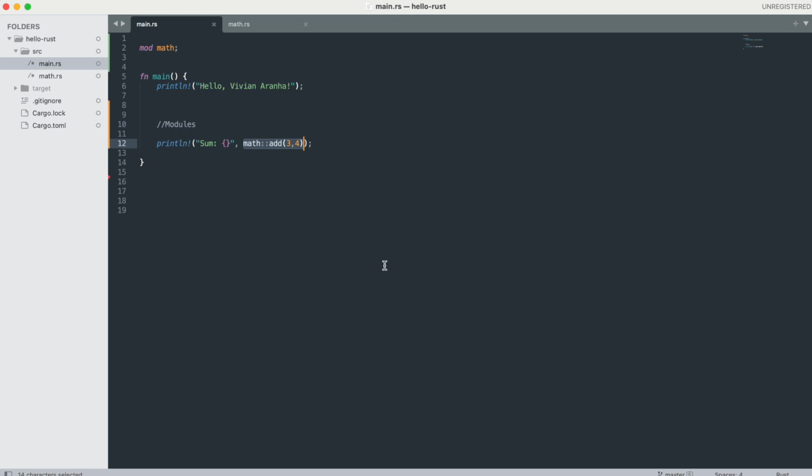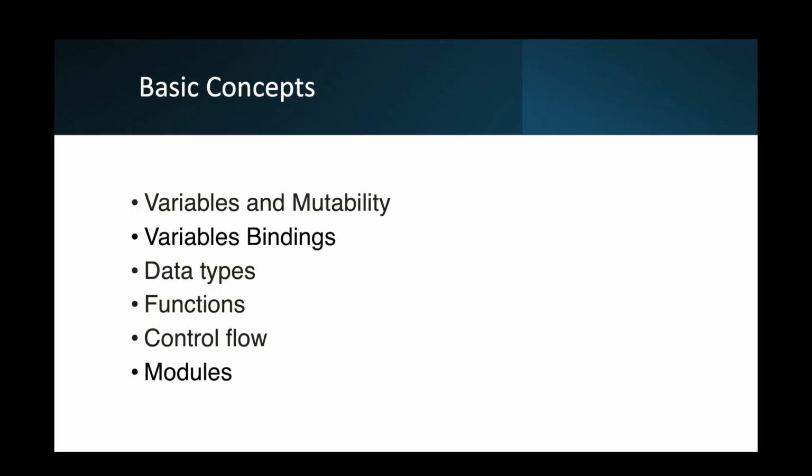So that kind of covers our entire section of doing variables, variable mutability, variable bindings, data types, functions, control flow, and modules.